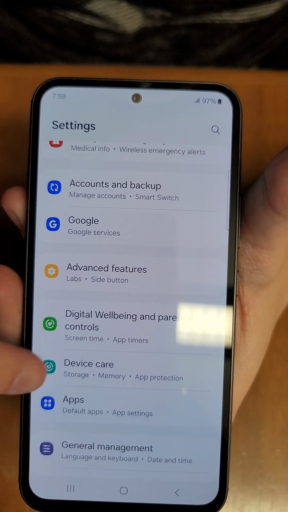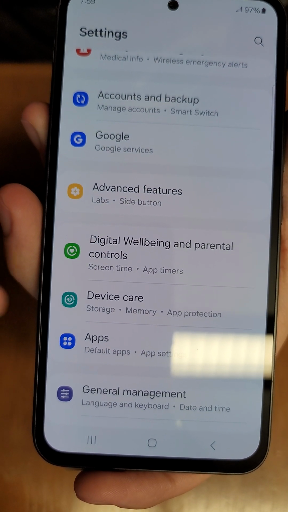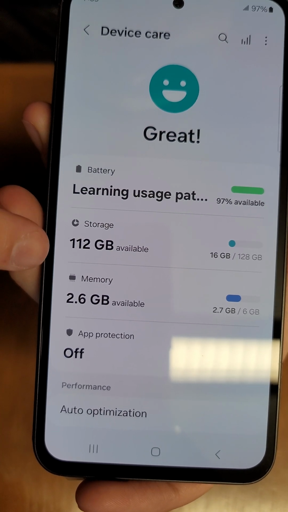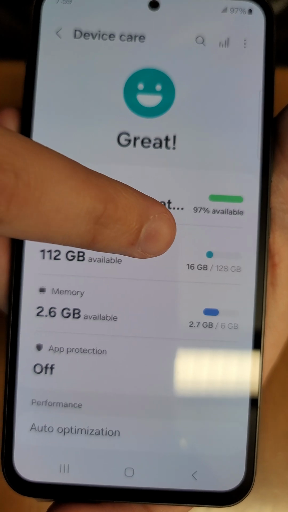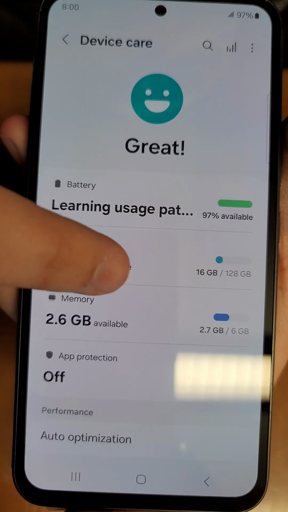So Device Care, and you'll see underneath it says Storage, Memory, App Protection. We care about storage, so tap once to go in here. And you'll see storage, we have 112 gigabytes available. And if you look over here, you can see that we're using 16 gigabytes out of a total of 120 gigabyte storage on this phone.